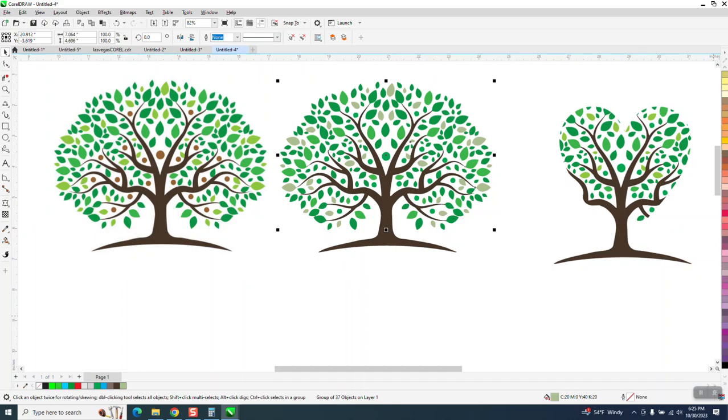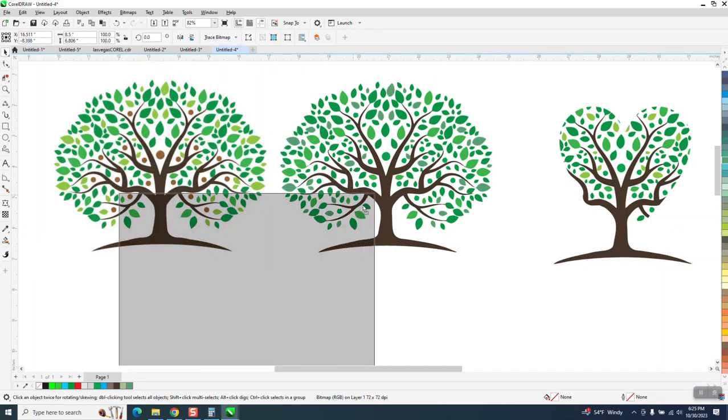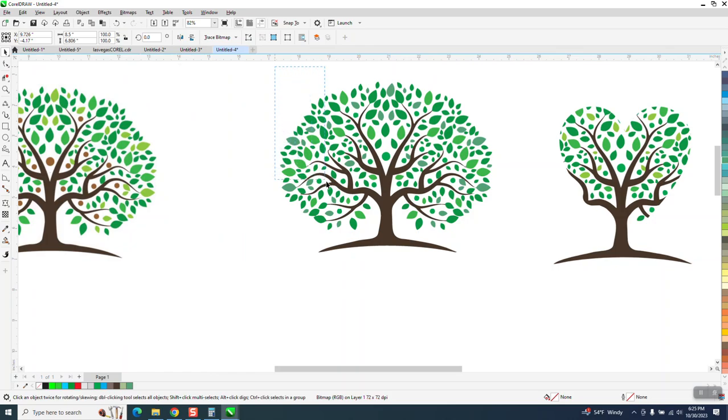Hopefully they're printers, so they're using CMYK, so they've got more variations of green. We're going to go with that right there. Now, this is where they're having problems. Well, they didn't get this far. Control G to group all that together.